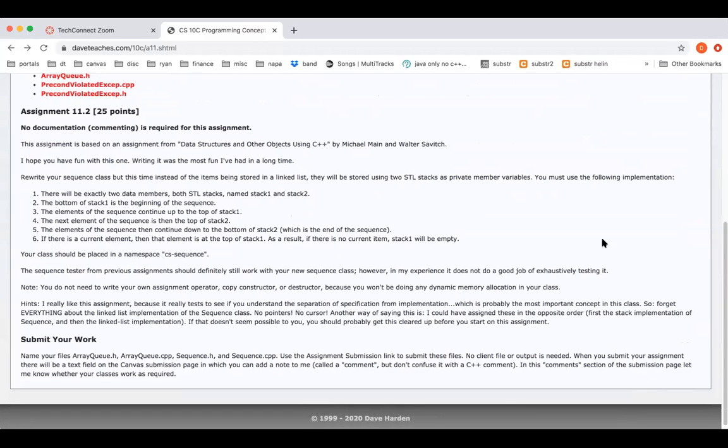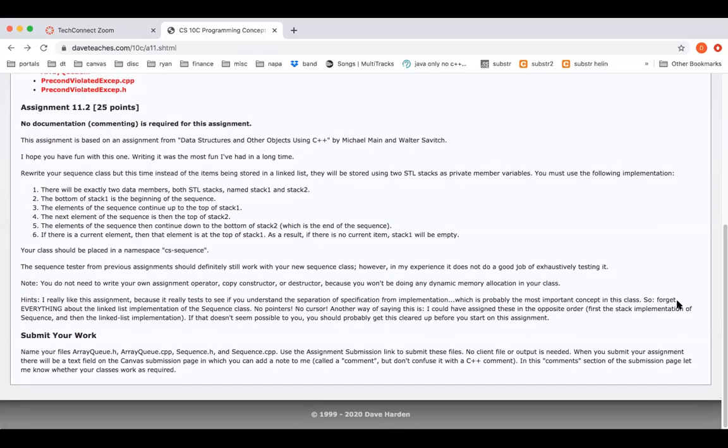It turns out that this way of writing it is much, I hate using the word easier, I'll say much less tedious. We're going to do it without pointers. We're going to just use stacks. The thing I like about this assignment, the reason I didn't want to just skip it, is that it really tests to see if you understand, I'm reading from down here in case you missed it, the separation of specification from implementation.